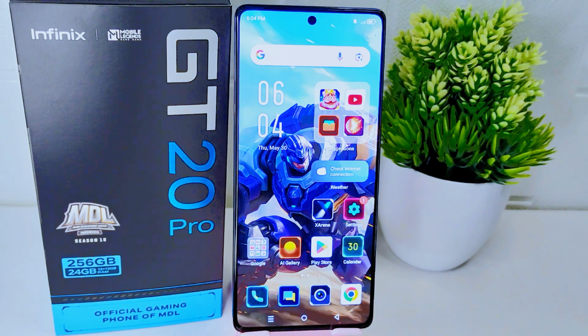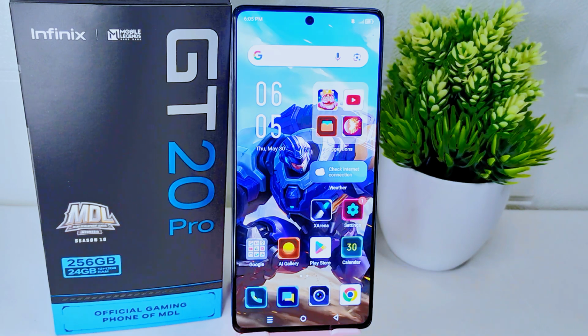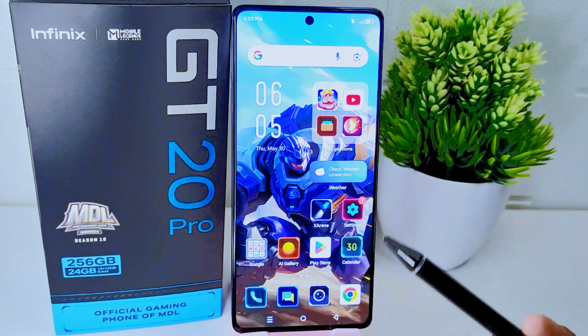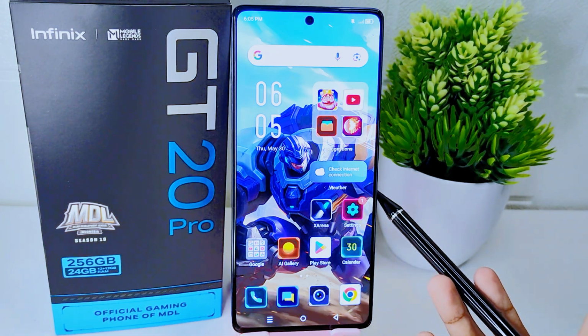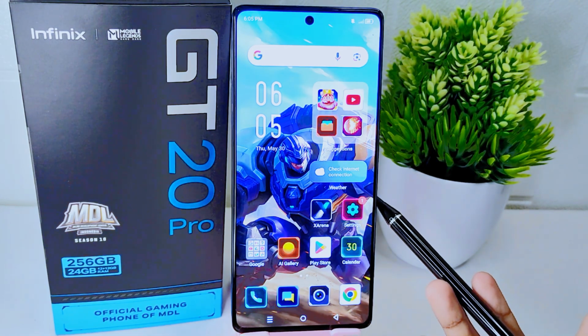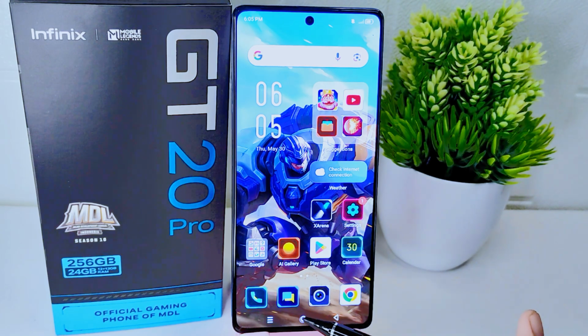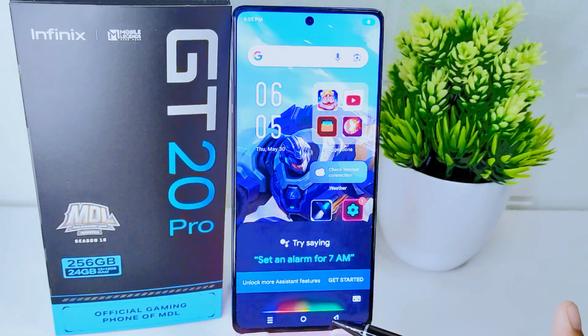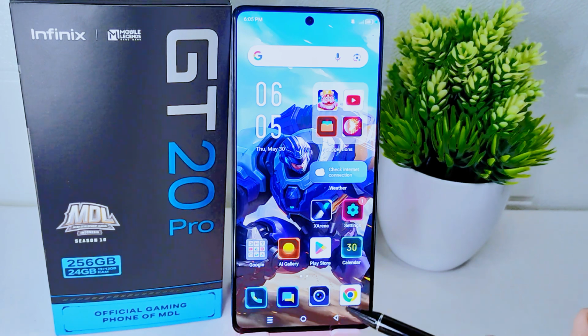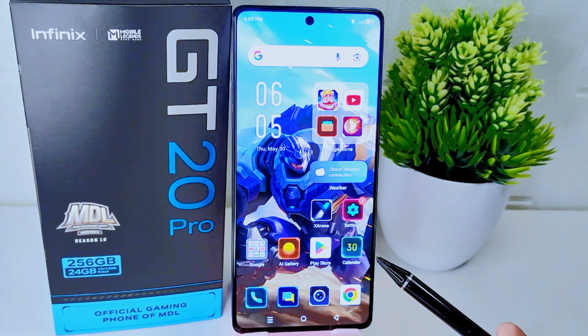Okay, hello everyone. Here I want to provide a tutorial on how to remove Google Assistant from the home button on the Infinix GT20 Pro 5G device. By knowing how to remove Google Assistant from the home button on your device, you can personalize device functionality, reduce accidental activations, address privacy concerns, explore alternative uses for the home button, streamline navigation, and enhance accessibility.